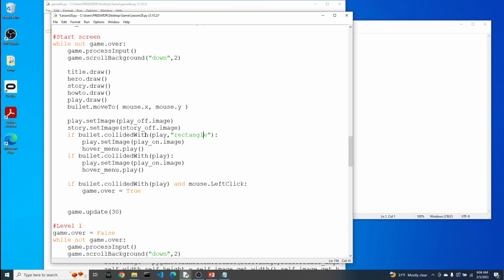And if you recall from earlier games, collided with takes two parameters. It's either circular collision or rectangular collision. Now, because the play buttons are more closely bordered with rectangles, it makes sense for us to do that. So let me do that for this one here too. But this is for the story. And let's change this to story. Let's change this to story as well.